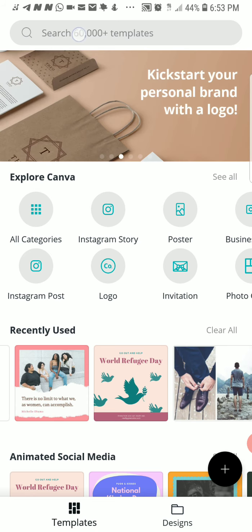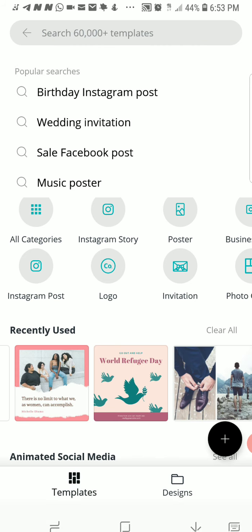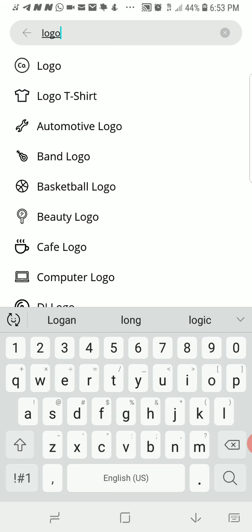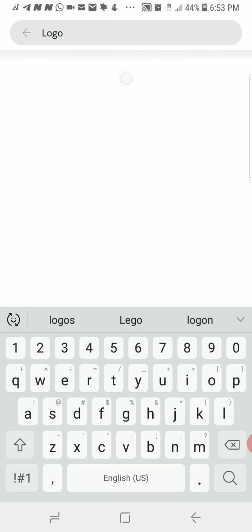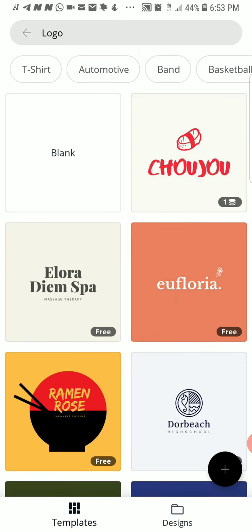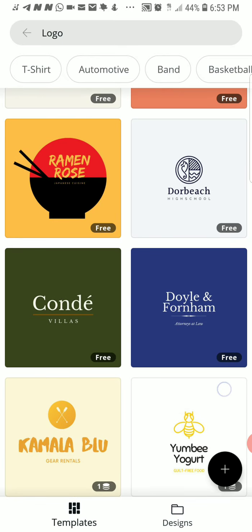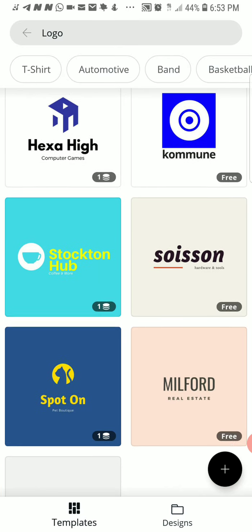You see this bar up here, the search bar. What you do in the search bar, you just type logo. There are many kinds of logo to show you, but let's stick with the first one, logo. So we click on that. It gives us several templates. You can do a blank one, but since we're new to this thing, let's just start with a very basic one.